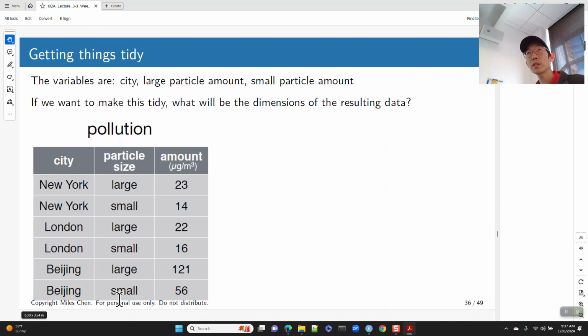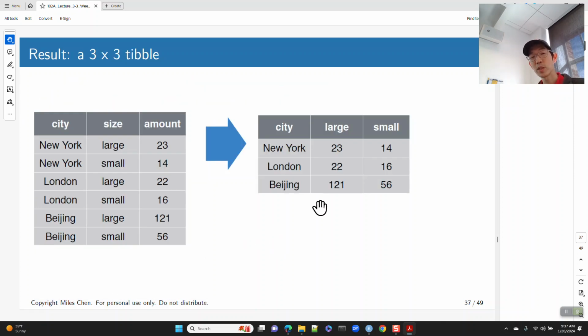So if I pivot this data, this is going to be called pivoting wider. How many rows will I have and how many columns will I have? We're going to end up having what? 3 rows. 1 row for New York, a row for London, a row for Beijing. And you have 3 columns: one column for city name, 1 column for large particles, 1 column for small particles. So this would be what our resulting pivoted data would look like.